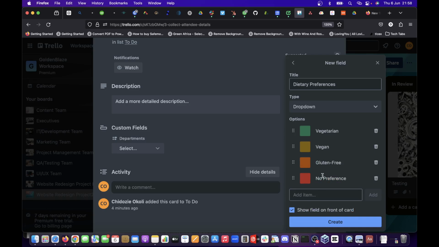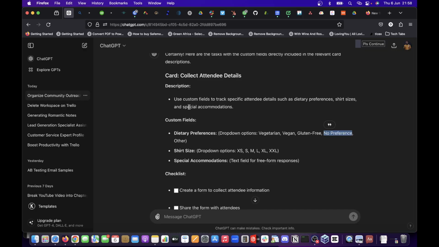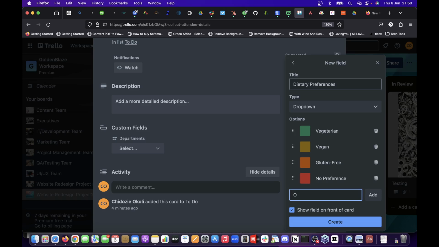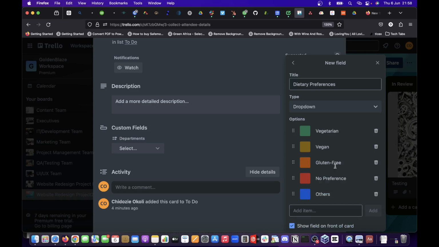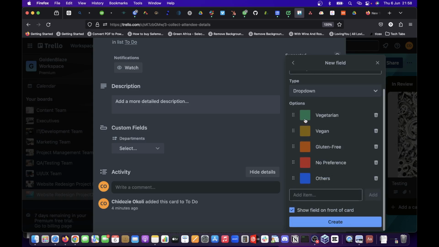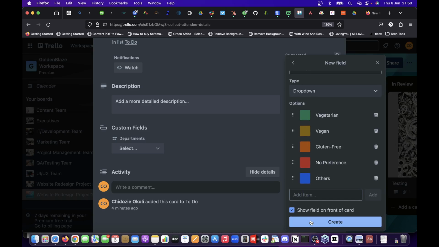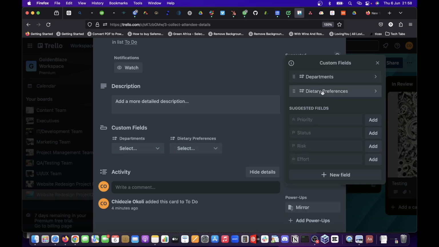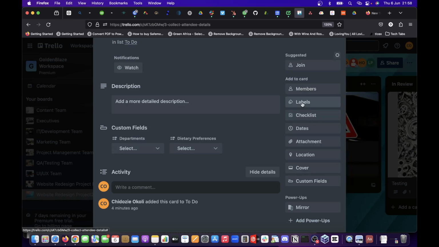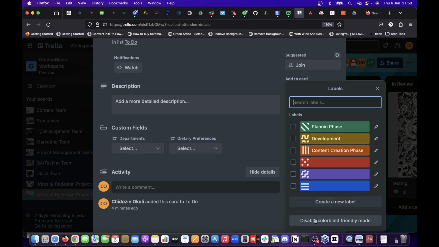You didn't add others. Okay, is there others there? Yes. Okay, others. Now I'll also activate this color for them, and I don't know why it doesn't have color blind. Okay, I need to show field on front of card. Now it doesn't have that color blind, so I'll have to go and activate it. But it's activated here. Why is it not?